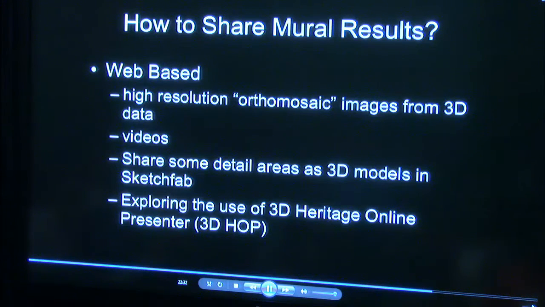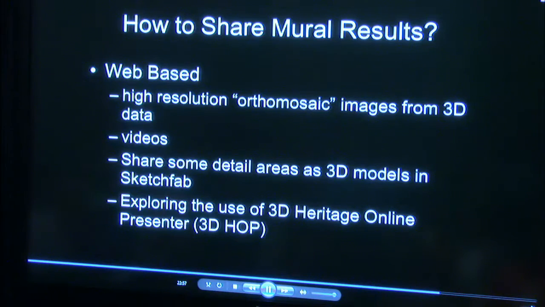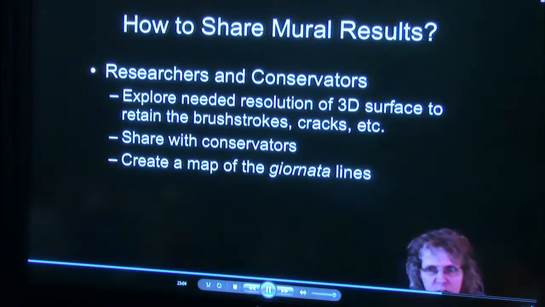So sharing the mural results is something that we're still working on, what the best way is to get the images out there and the results out there. As I mentioned, orthomosaics we think is a great way to go because it's already pretty straightforward to share high resolution images over the web. We've already produced some videos, as you've seen. We'll be producing additional videos, and we'll probably share some detail areas using Sketchfab. We're also looking at the use of the 3D Heritage Online Presenter tool and some other ways we might share data. If we're talking about researchers and conservators, then we need to think a little bit differently.